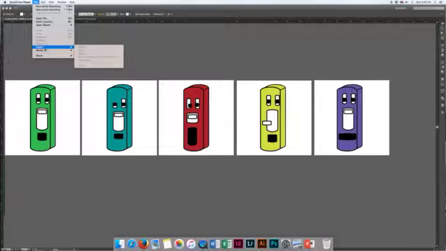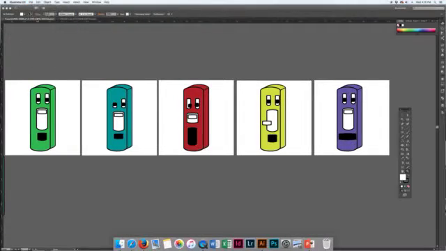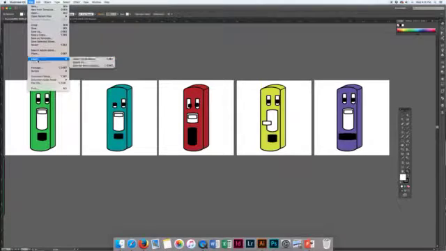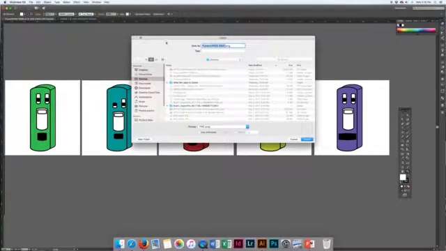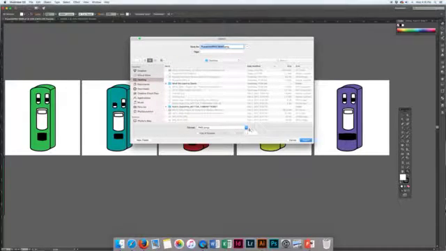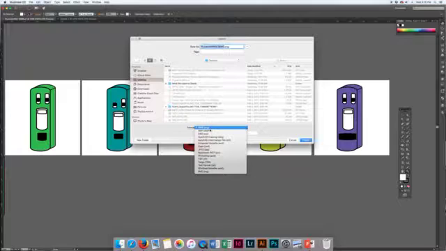File, export. Oops, I'm in QuickTime. Let me try that again. File, export, and go to export as. Okay, export as. And it's going to bring up this dialog box. It's going to give you a variety of options. And the first option at the very top is a PNG.